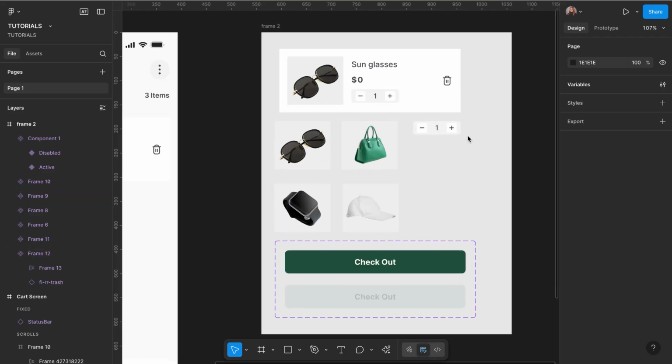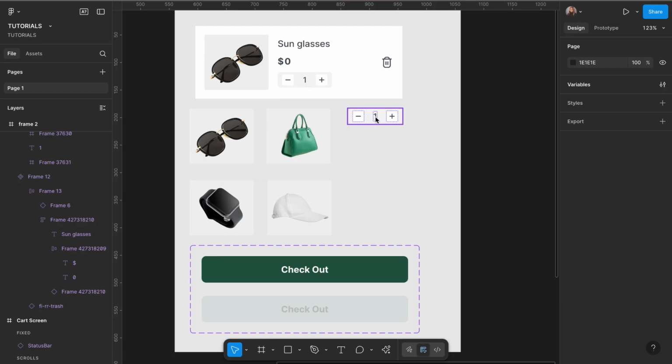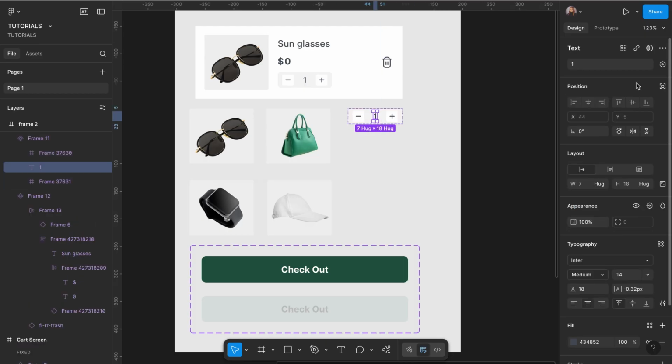So the first thing I did was to create the variable for this. Now we select this number here, come over to this icon here where you have apply variable or property, and this is the product count we just created. So I'll assign the variable to this number. Yeah, now you see product count.